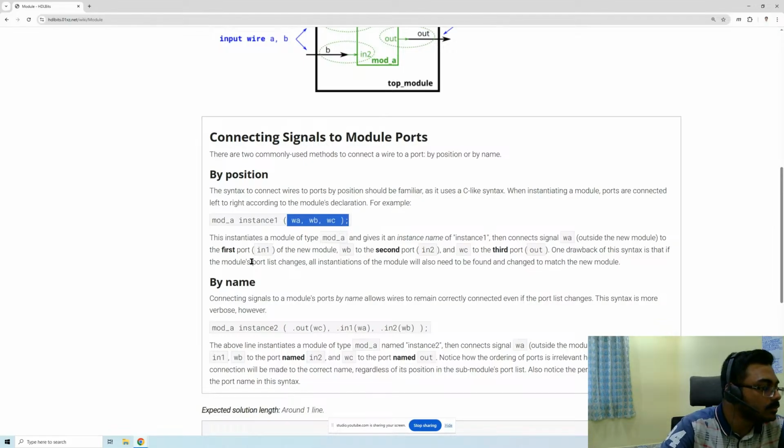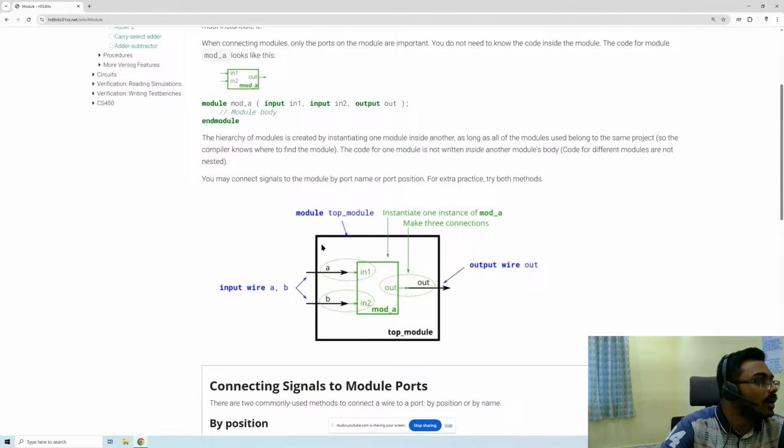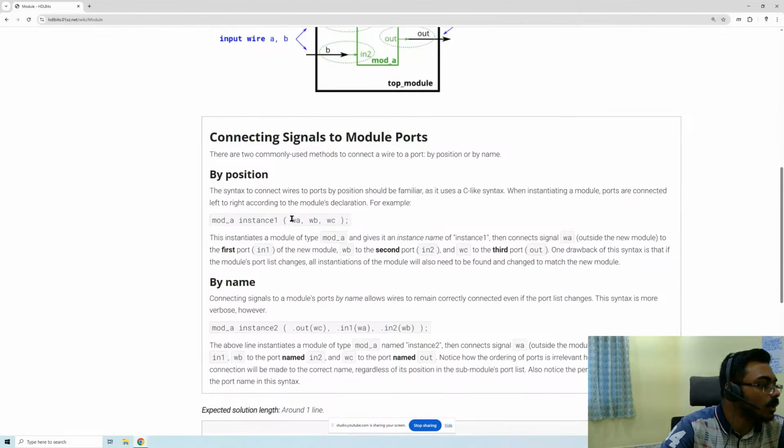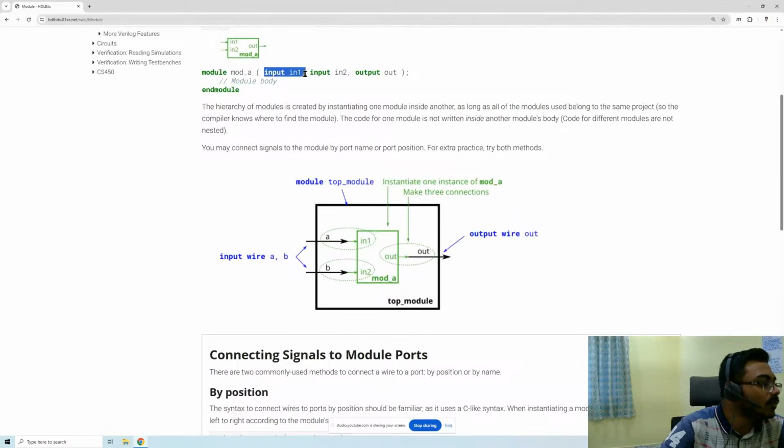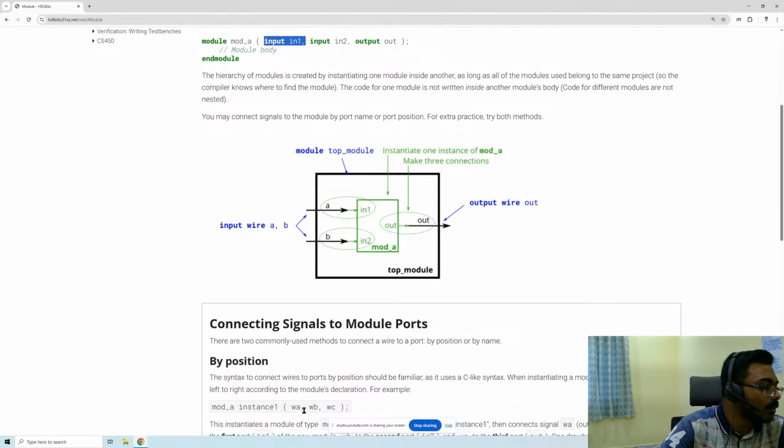This is called by name. So if it is written input 1, input 2 and output out, this WA goes to input 1, this WB goes to input 2, and WC goes to output out.